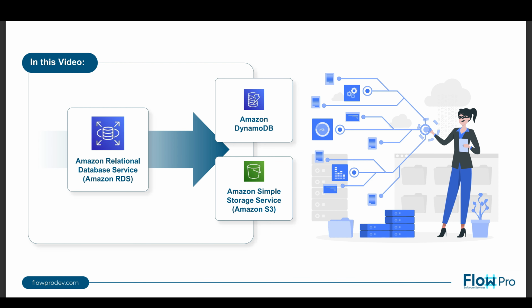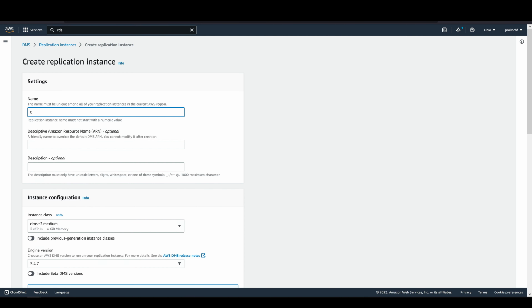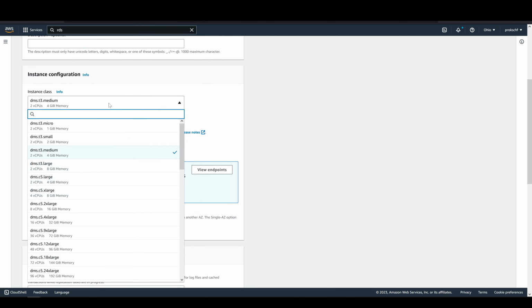In this video, we'll demonstrate how to accomplish the migration of an RDS Aurora database to S3 and then to DynamoDB. In the AWS console, go to DMS and Replication Instances. Hit Create Replication Instance. Choose an appropriate machine size. We recommend starting small, as you can always scale up if the replication is too slow.